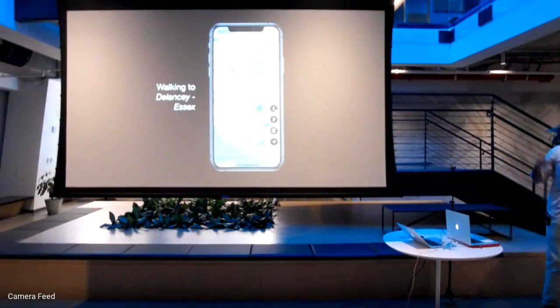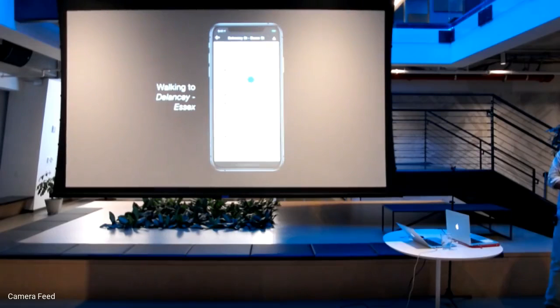So here's our app. We're sort of tapping along with it. We tapped on the Delancey Street station on the map. You can see when the trains are coming. It looks like we're going to take the Manhattan-bound F train. It's going to loop through one more time.